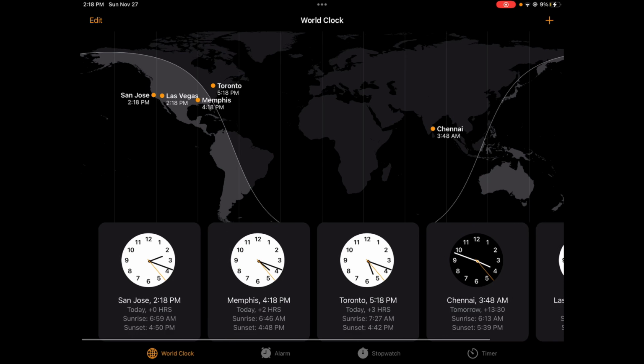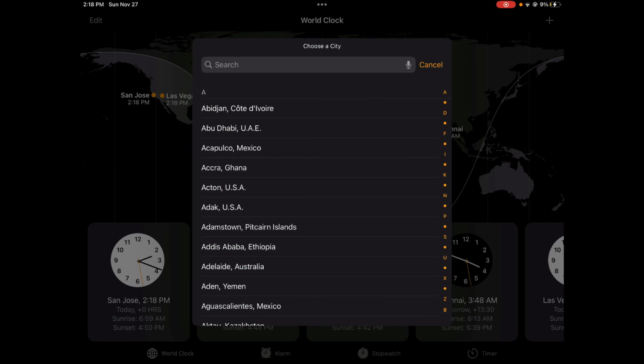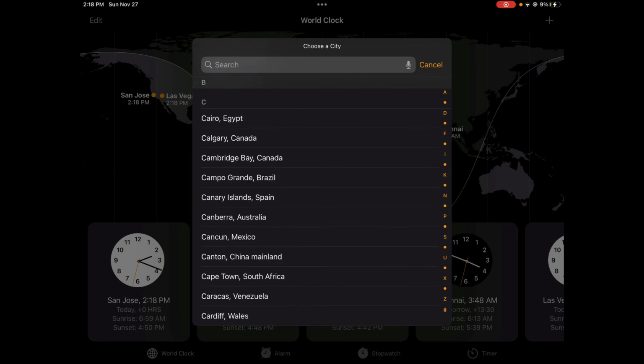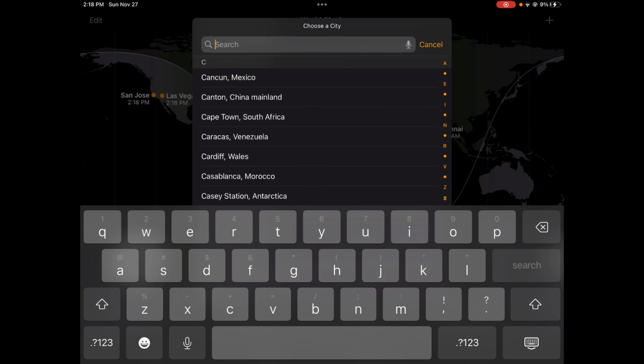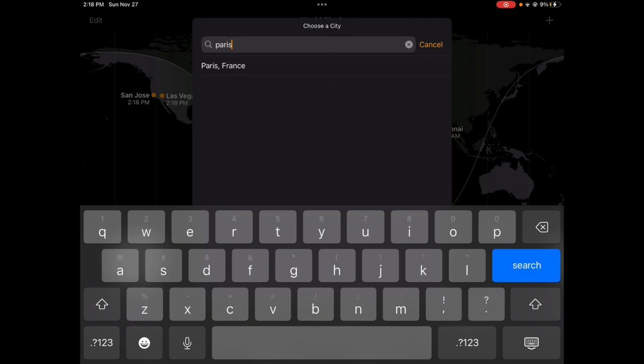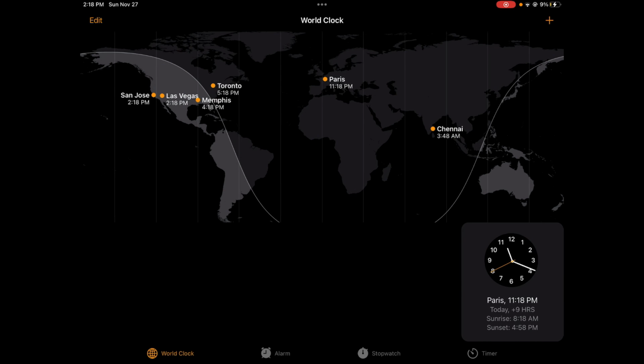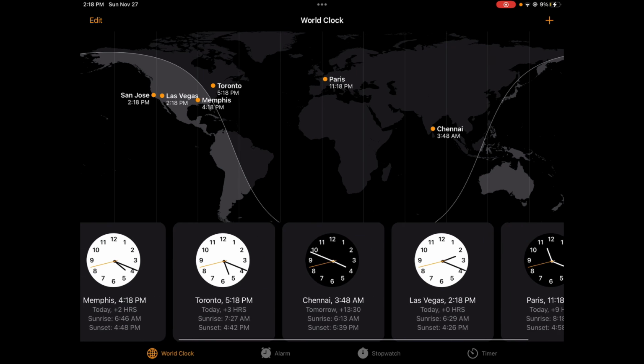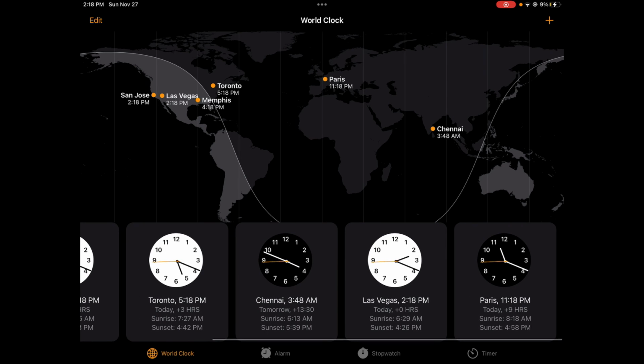To add one, you press the top, like so. And you can scroll through, or you can search a city. I want to know the time in Paris. So I open Paris, and now it's added Paris to my giant list. So now I can see the time in Paris is 11:18 p.m.